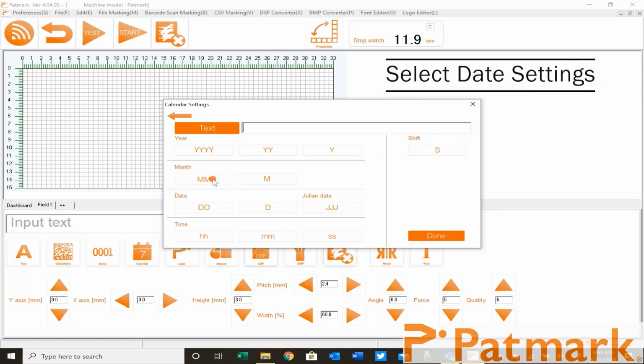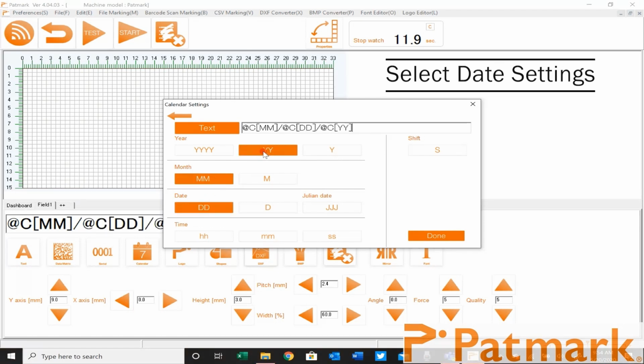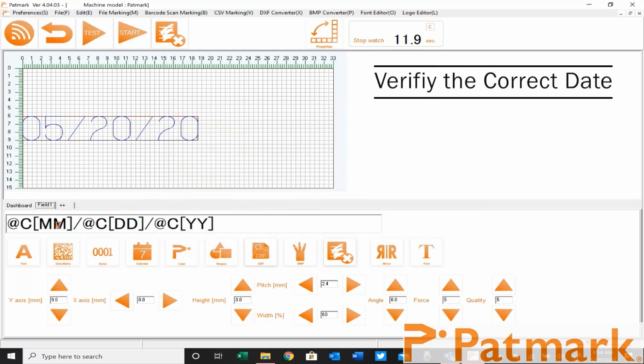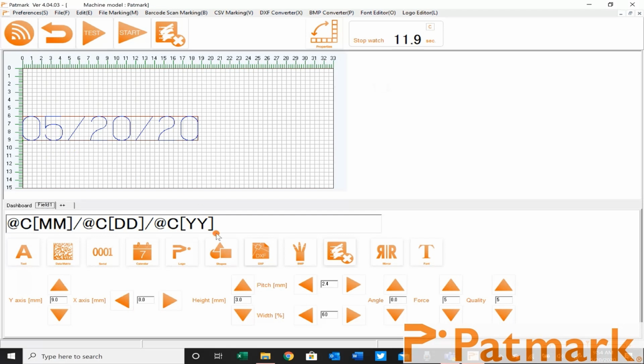For this example, we're going to go with month, and we're going to put a backslash, then a date, backslash, and then a 2-digit year. Once we have everything finalized, we want to verify that our date is our current running date and time on your computer and Patmark unit. Now we can go on to our location.